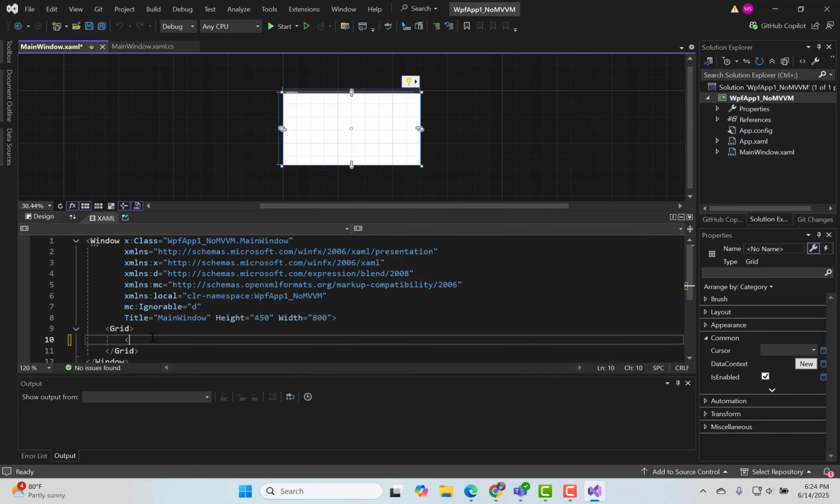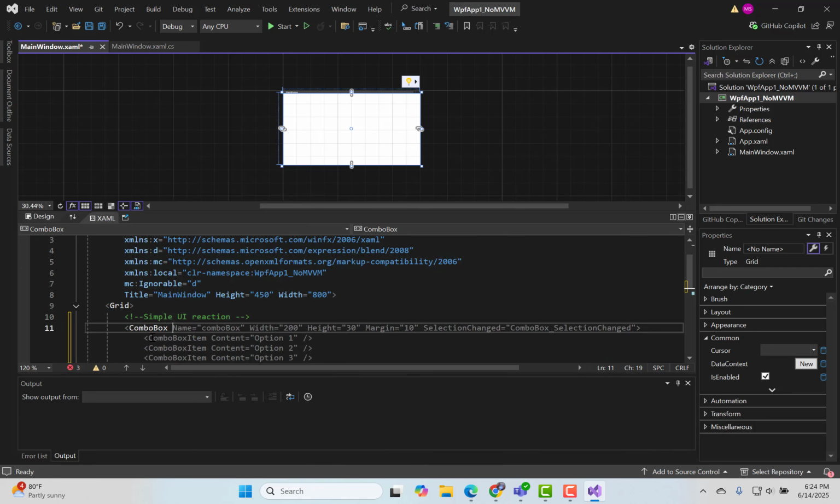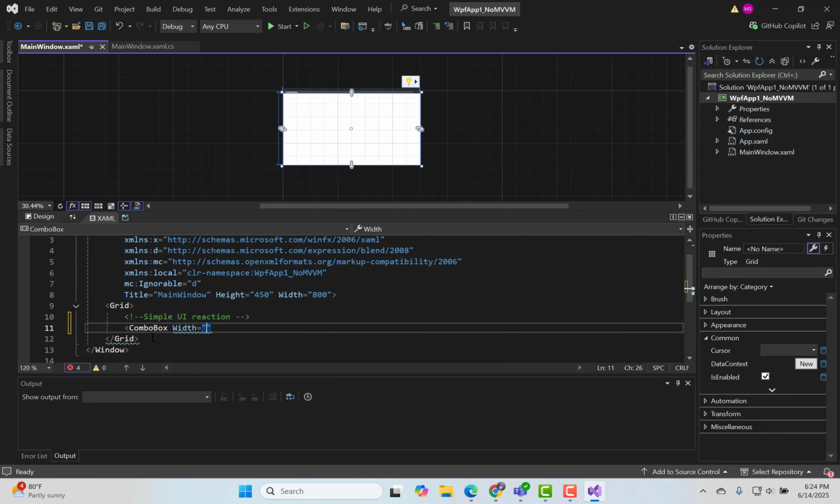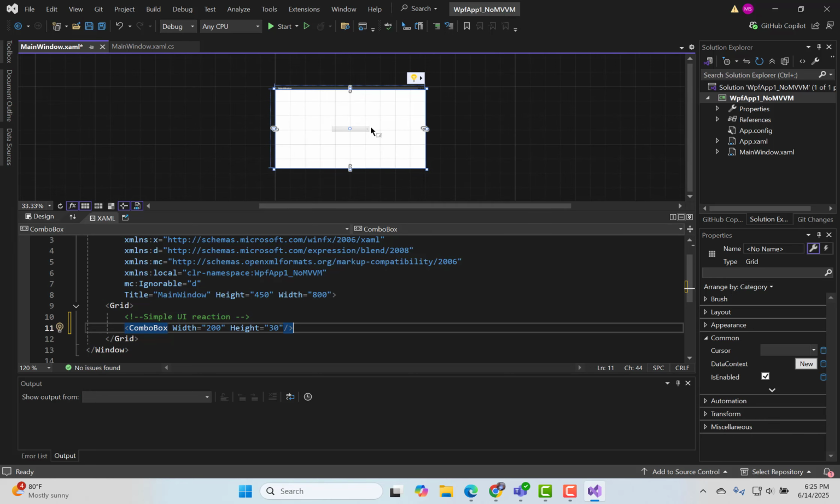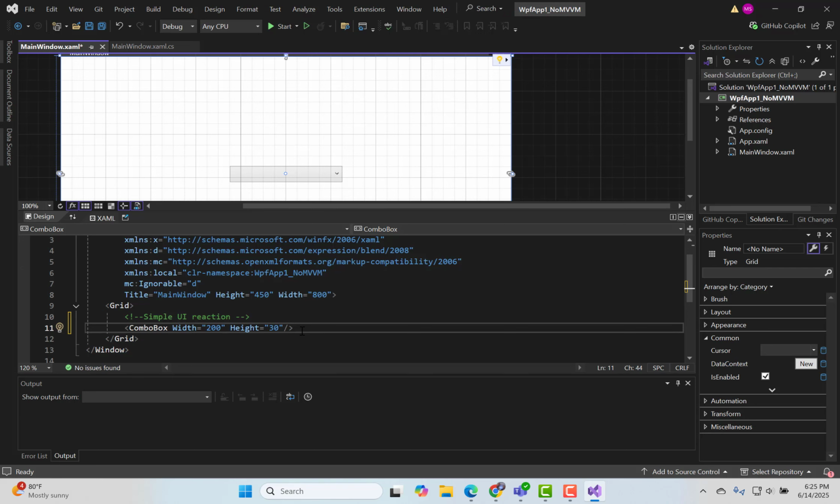So the way we want this application to behave is, first, we want to create a combo box, and then based on the selection of that combo box, we want to update a text block to share a value as expressed by the combo box. So again, we're not using MVVM for this. When I create the combo box, I can explicitly state a height and a width, and you can see the combo box is created here if I zoom in a little bit.